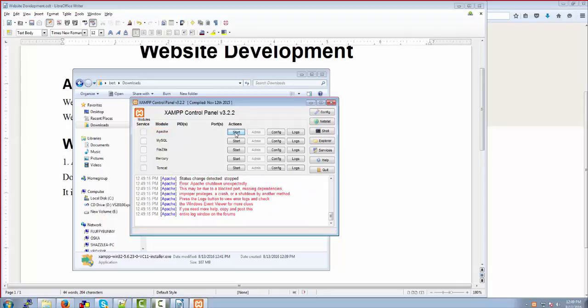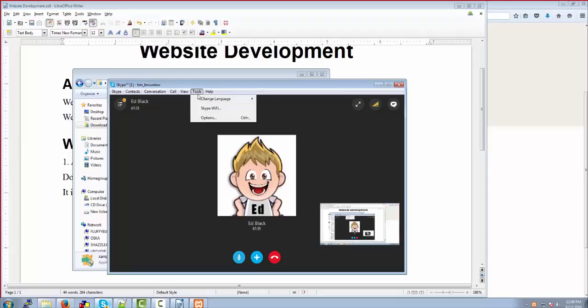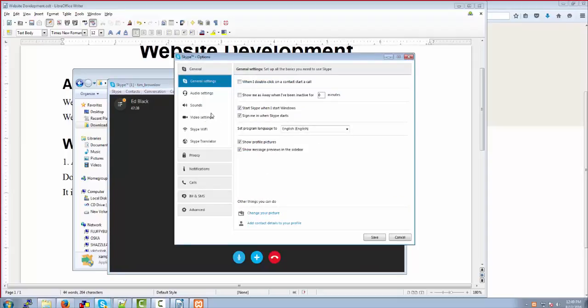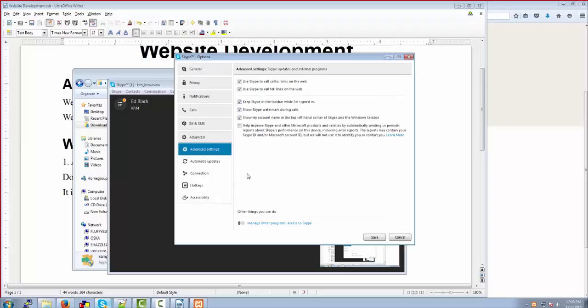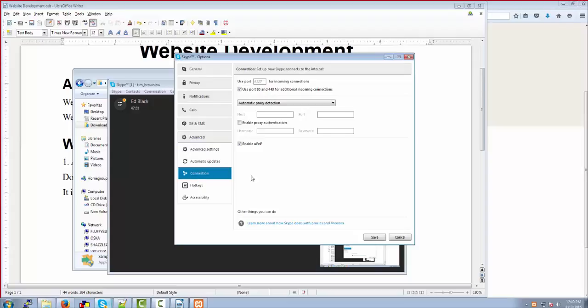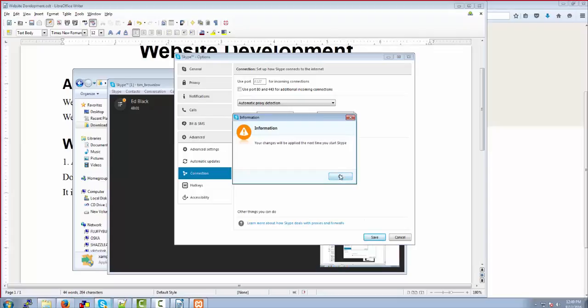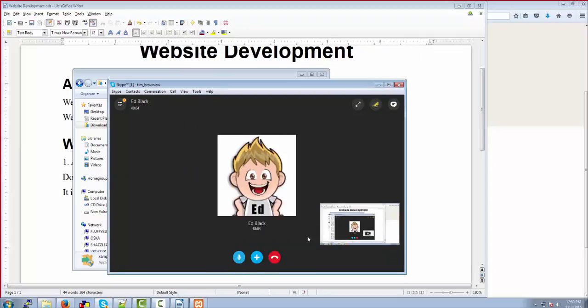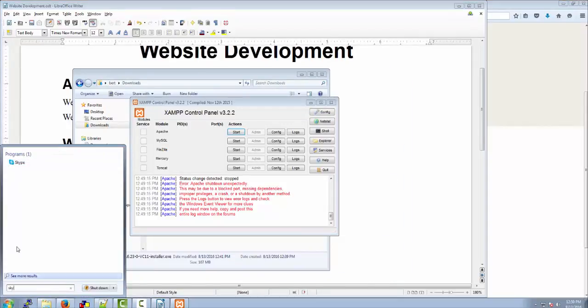Now I'm currently running Skype, so this may not start up. Yeah, so we're going to open up Skype, Tools, Options, Advanced, Connection. Uncheck the box that says use port 80 and 443. So we'll uncheck that and save. I got to restart Skype to do that. Now just to check this, we'll run it again.